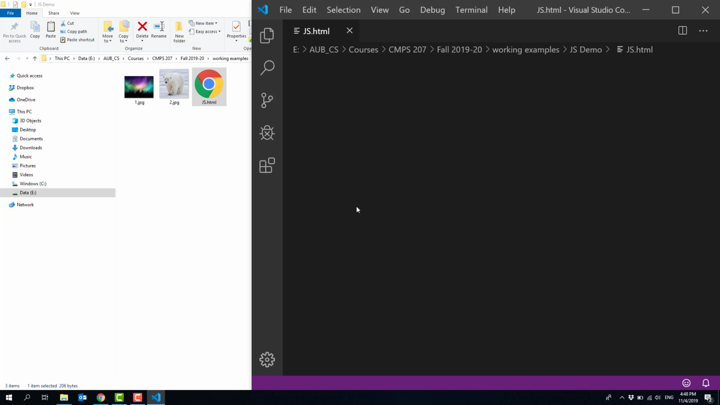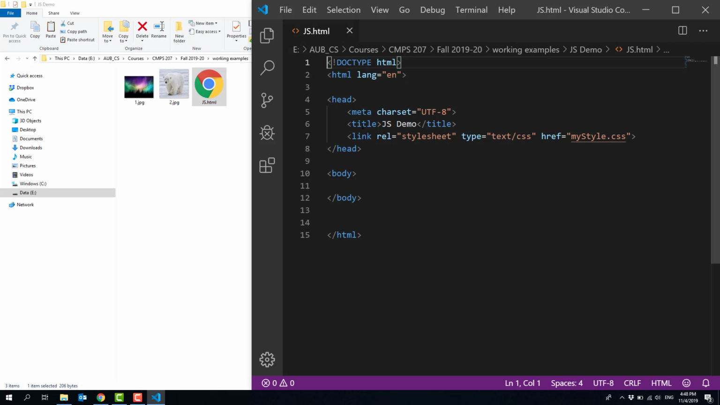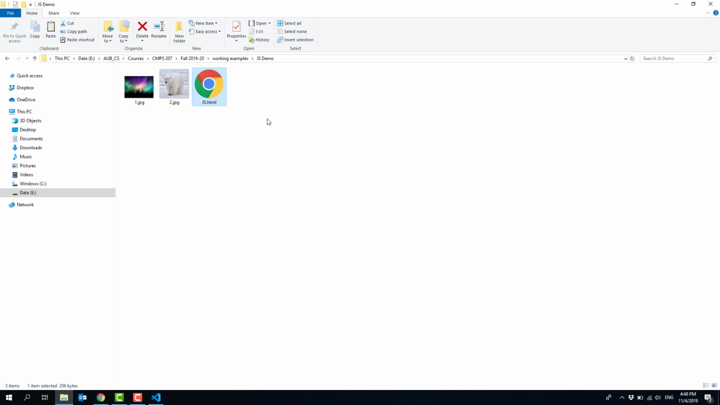It has really nothing in it, and this is the head. It has a title JS demo. There's a link to a CSS file that does not exist. We will create it now. And this is the JS file, so it's really empty.